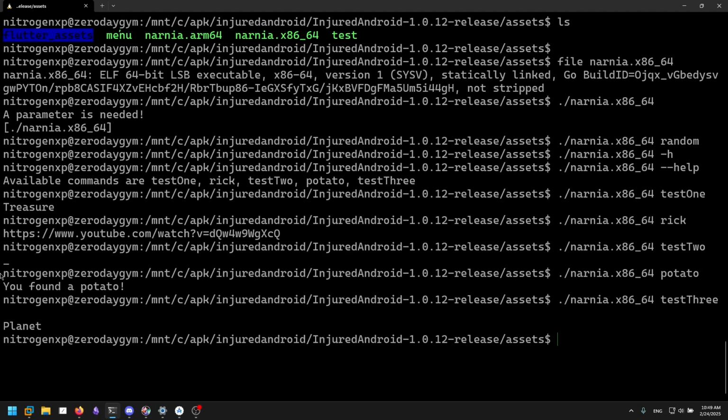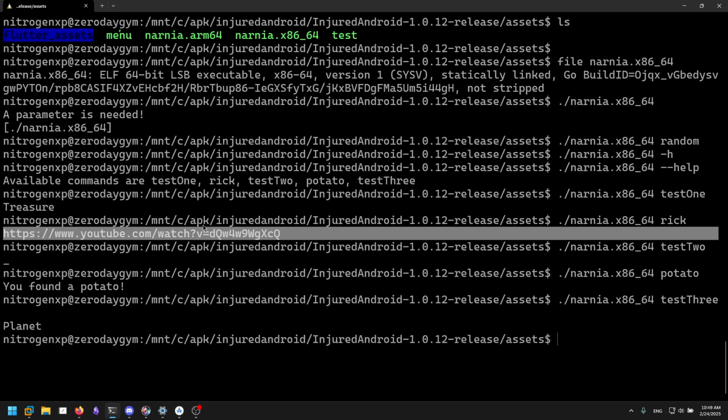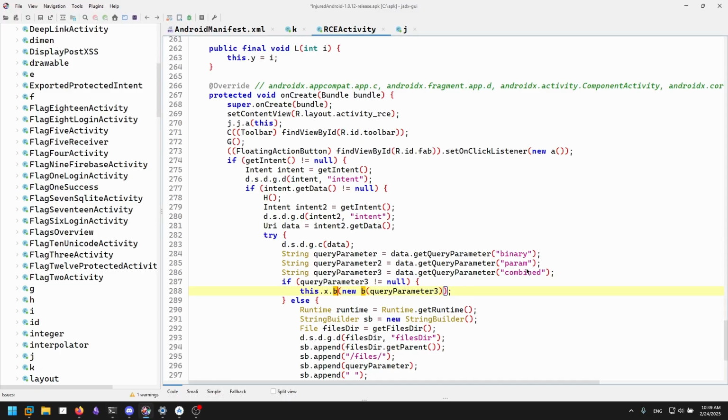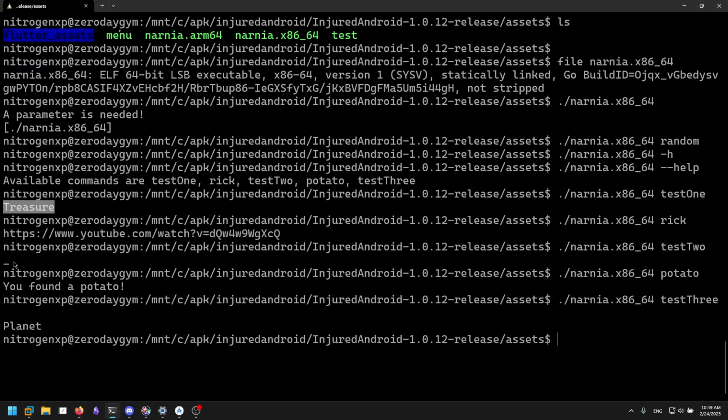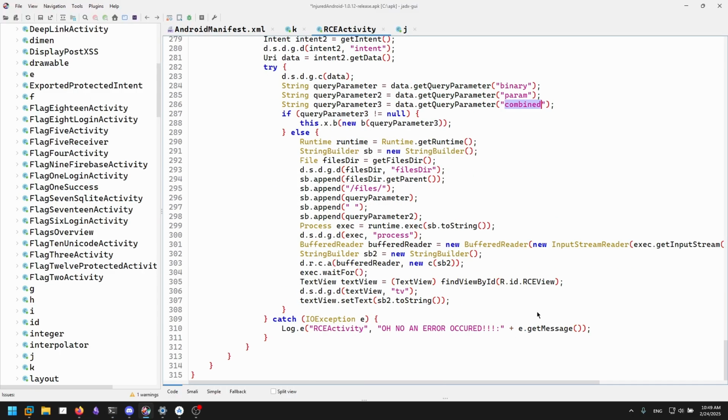So based on this output, I can assume that the rig one and the potato one are not really a good output for us to look at, because they are just some random strings that someone put here. I'm not really sure why they are here, but maybe they have some purpose for the application later on that we have not covered yet. But based on the source code, we will have to combine strings, right? So we have three strings that we can combine. So it's treasure underscore planet, right? So maybe this could be the combined string for the application on this combined parameter.